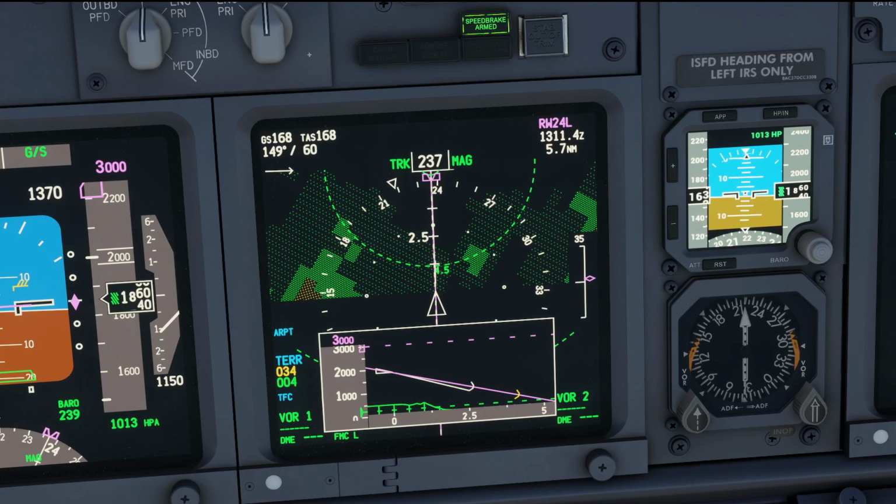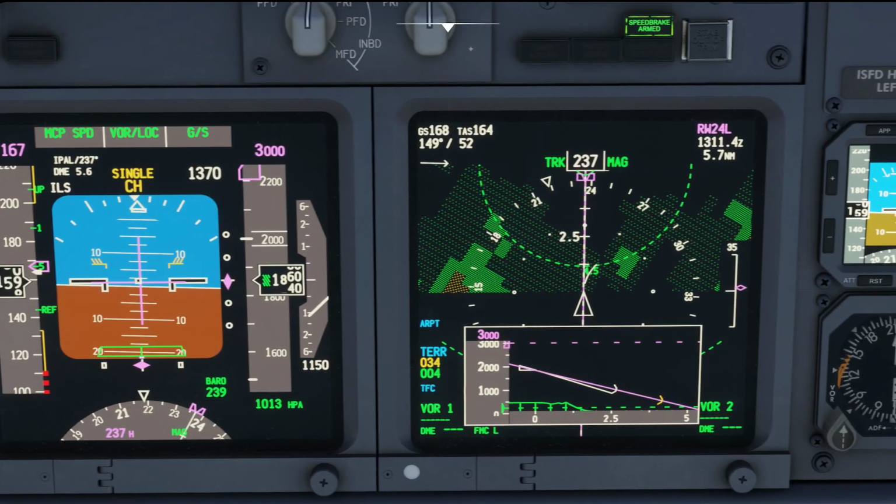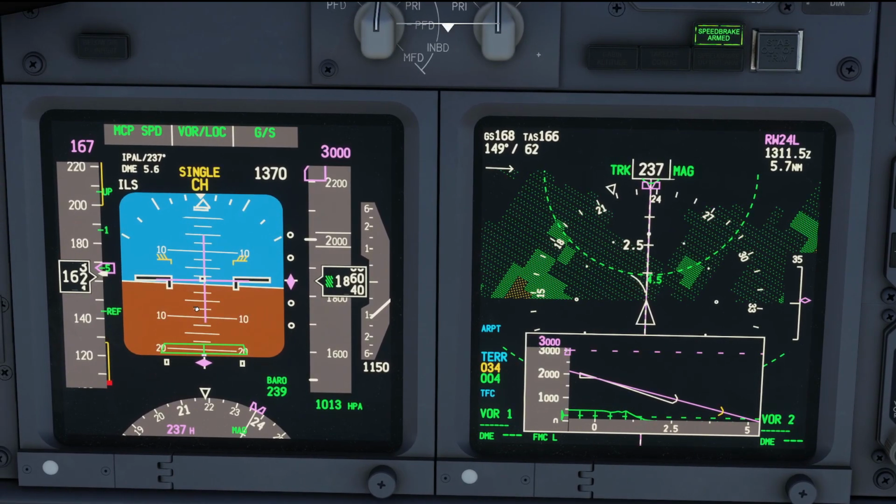Okay, so what does all of that mean in practical terms then? Let's quickly talk about it. In order to be stabilized, basically, you see your VREF down here and your white bug up here, which is VREF plus 20. Your speed needs to be within this gap.